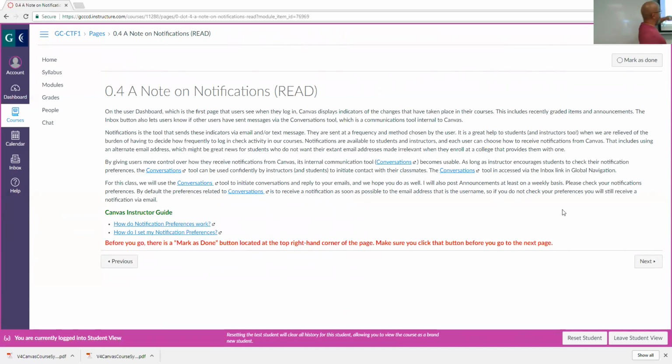0.4, notifications. This is an overview of the notifications area, the one that I referenced. I encourage you to do a quick overview on your own in the Canvas instructor guide: how do notification preferences work, and how do I set my own notifications?